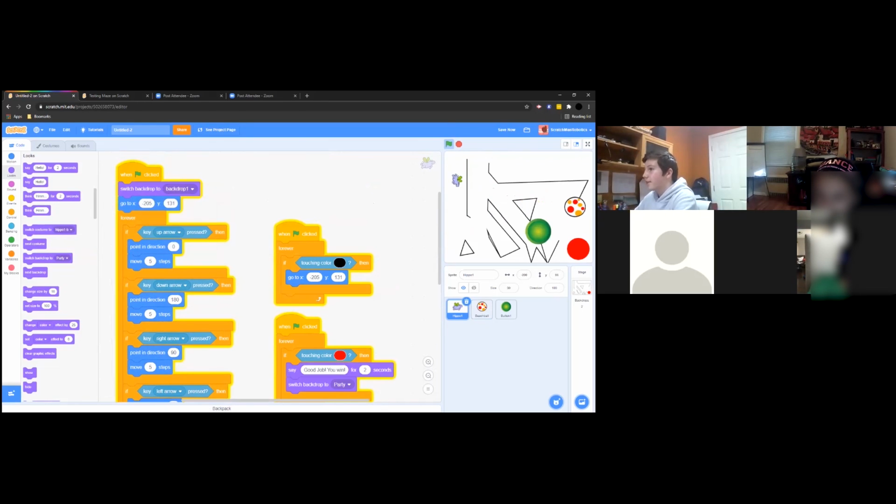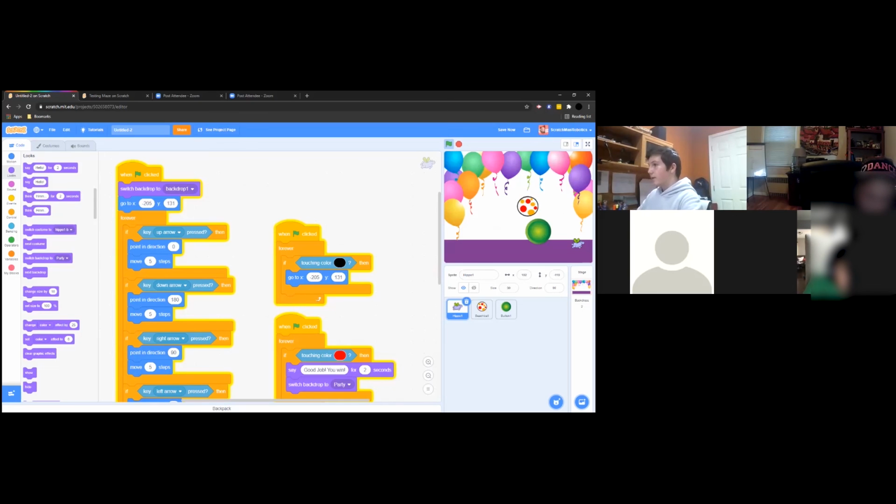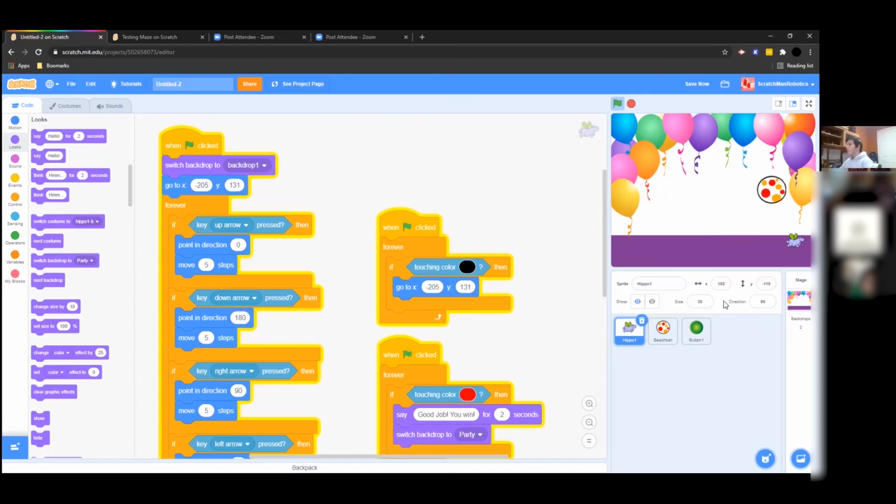Try it with everything together. So like with the beach ball, with the button, with the red circle and everything. So when you click on the red circle, it says good job, you win, and then it switches the backdrop to the party thing. But notice how the beach ball and the button are still there, and we don't want them there.